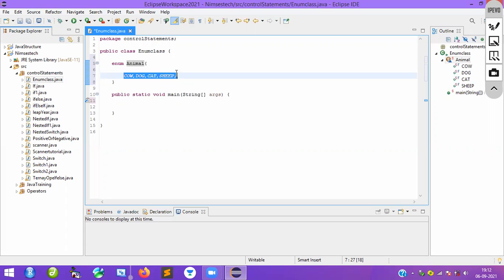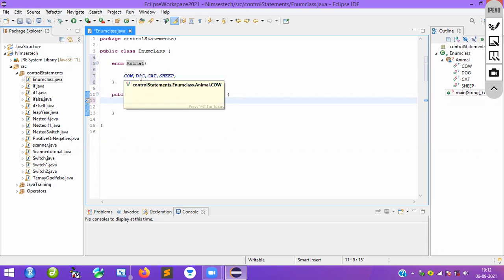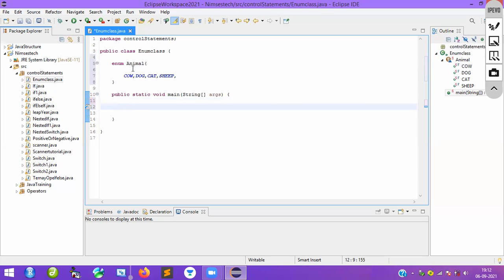If you are able to understand that enum is a class, what I am going to do is execute these particular constants: cow, dog, cat, sheep, all these constants I have. How to do this, sir? Very simple. We have to create an object, because we have to use the class. I told you in previous classes that when you create a class, if you want to access it you need an object.